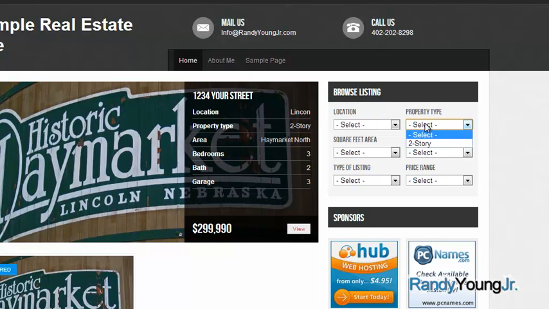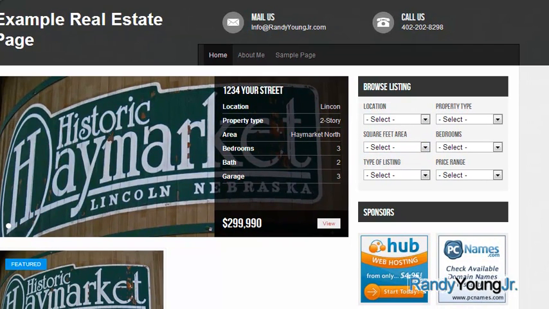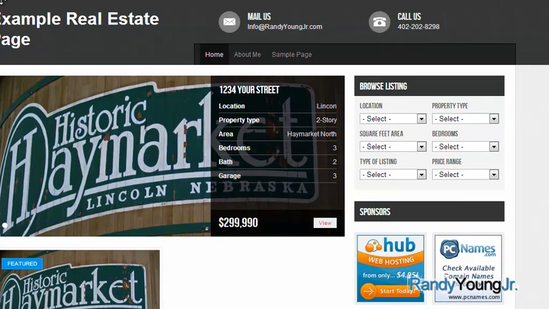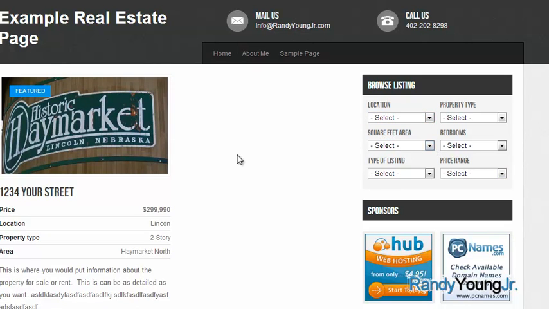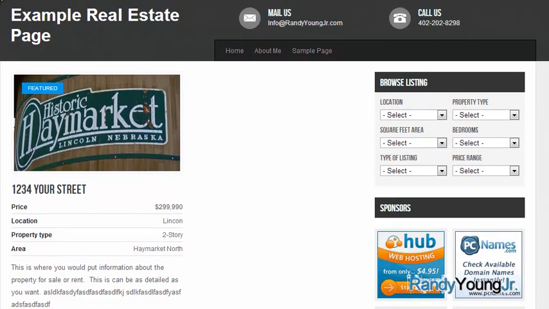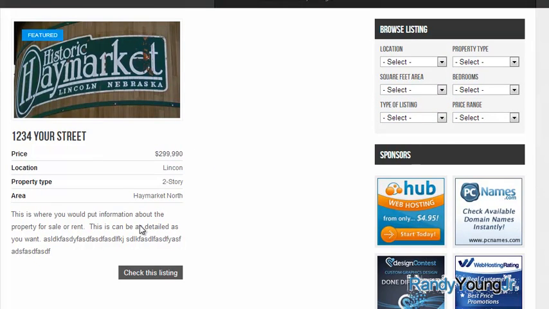But the cool thing about this is if you don't have a property and you didn't add or click on the listing type, so like Lincoln, type of listing, featured, sold, price range. If you didn't click on that price range, you're not going to show those properties in there. They're not going to give you that option. But if we were to go drop down and hit Lincoln, you're going to see that it's going to give us all the properties listed in Lincoln.